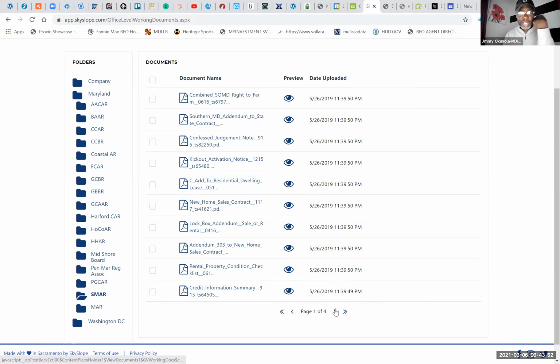Rental property condition. So there'll be some documents that you need here, but right now you don't need anything. So let me escrow. Right now you don't need that listing agreement. Right now you don't need any of those. I'm just trying to see if there's any other document that you need that is here.